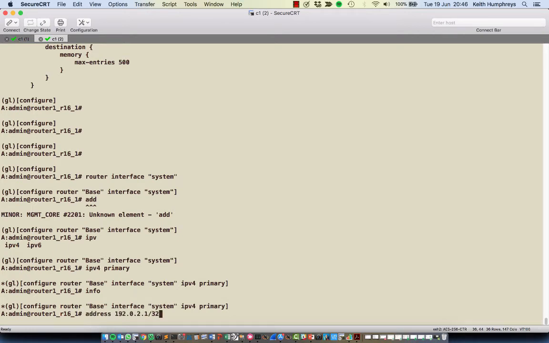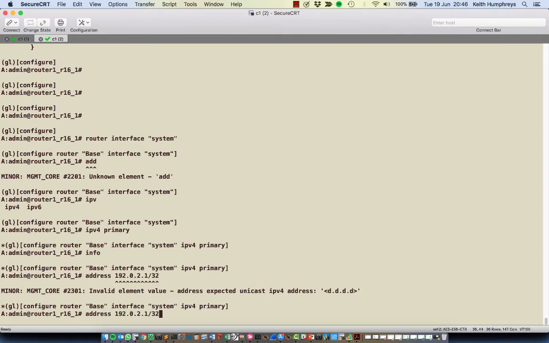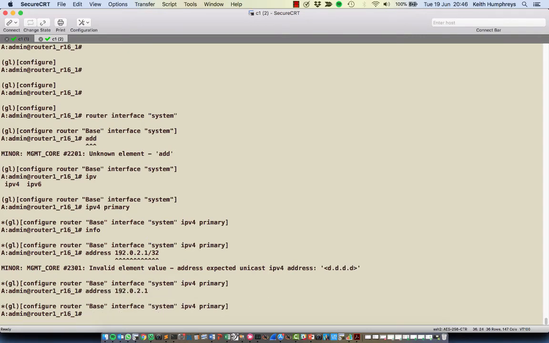Now, normally I would say /32. I can't actually do that here either. I have to use the prefix length. And just for argument's sake, I'm going to set a prefix length to 24. Now, we can't do this.